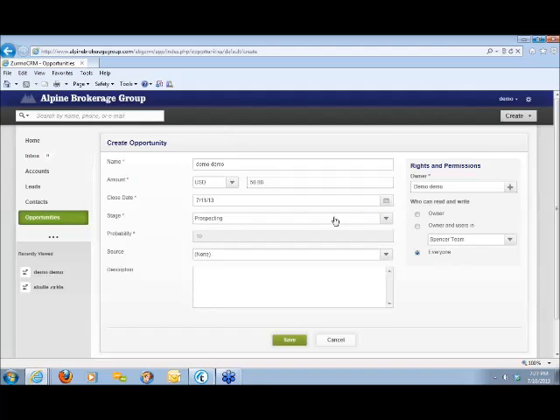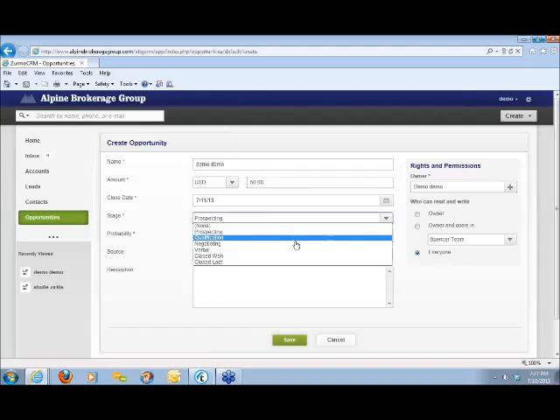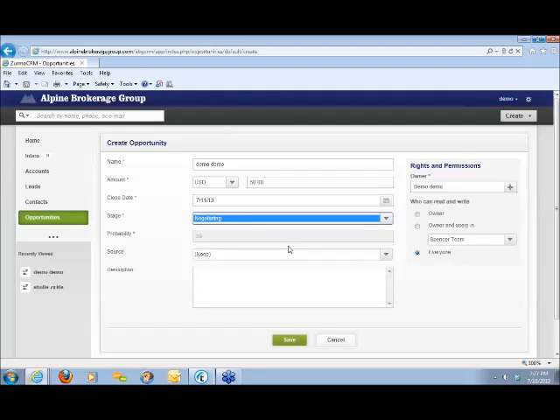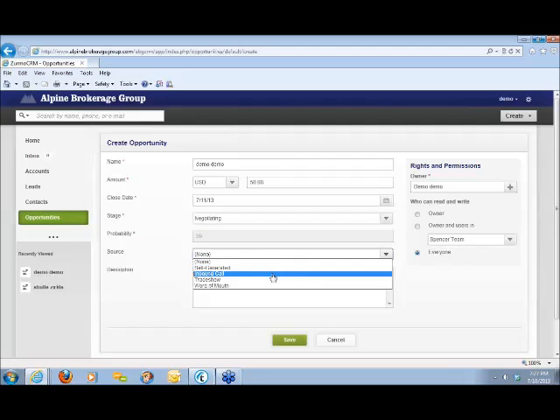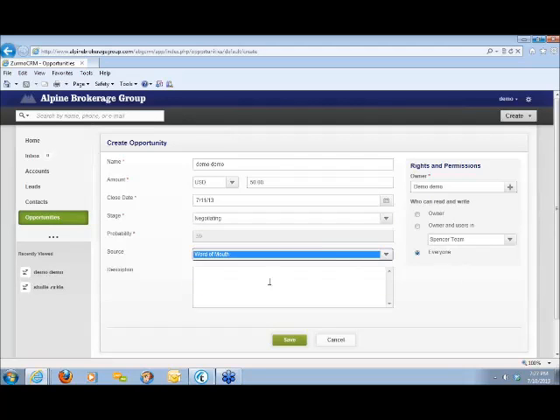The stage of it is prospecting at the moment, but we can come in and say we've done qualification, closed won, closed lost, we got a verbal with them, whatever you guys want. Right now we're going to say we're still negotiating or prospecting. The source that we got them from, once again, we said was word of mouth. You can put another description in here, and you can select owner if you want. You can hit save.